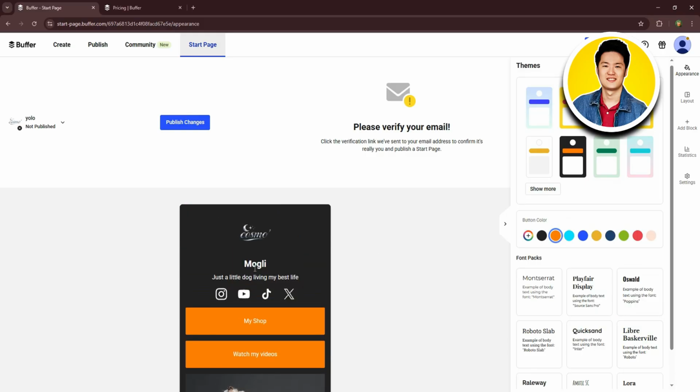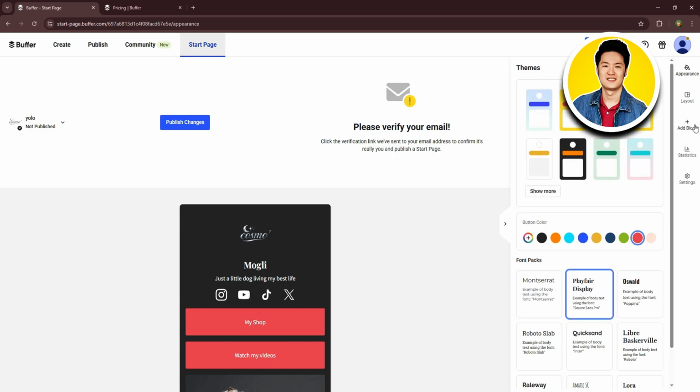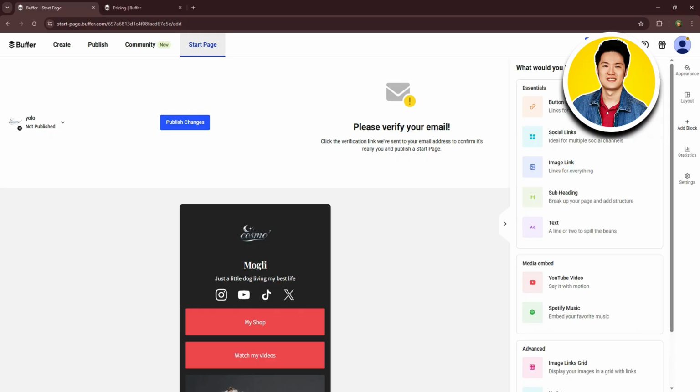Next, we have the option to change the button color, and here, you will get many options to choose from, or you can click on the plus icon and choose any color that you want. After that, we have the font packs. This is where you can select any font pack and the fonts for all your text on your template will change. Then we have the Ad Block section.